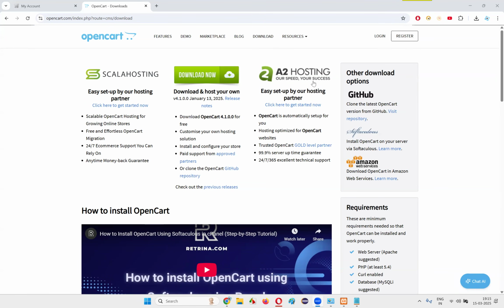Okay. Here three options are there. When I'm trying to download the code, how many options are they showing, guys? One is Scala hosting, another one is A2 hosting, the other one is no hosting. I don't want any hosting, because I don't want to purchase with $17 and this kind of hosting providers. I don't want to go.